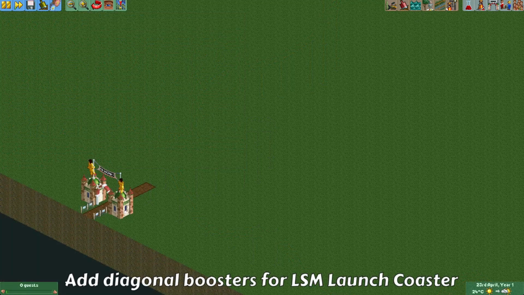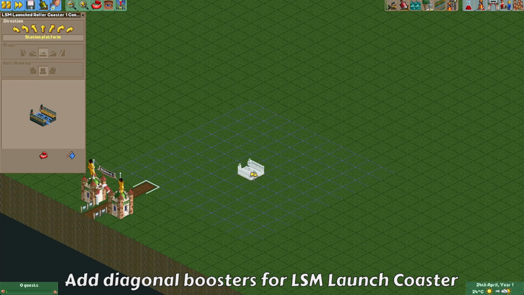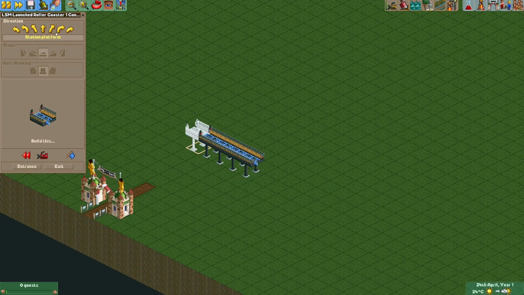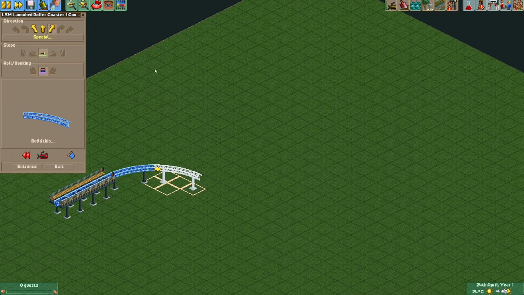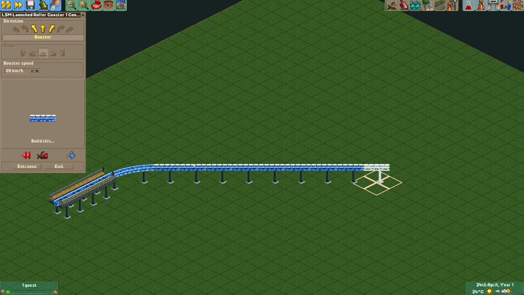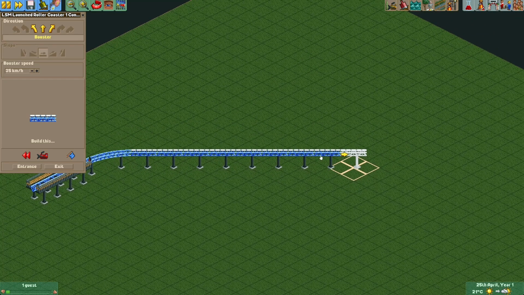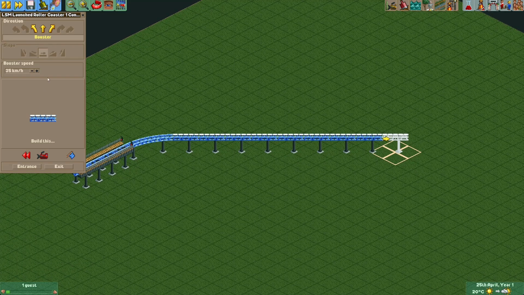Okay, then there's another nice little change. If we build an LSM Launch roller coaster and we make a diagonal turn, now we can also add boosters on the diagonal if we want. And I think that's a really neat change. It was quite restrictive to only be able to place boosters on a straight track section that followed the grid. But I really welcome this change.